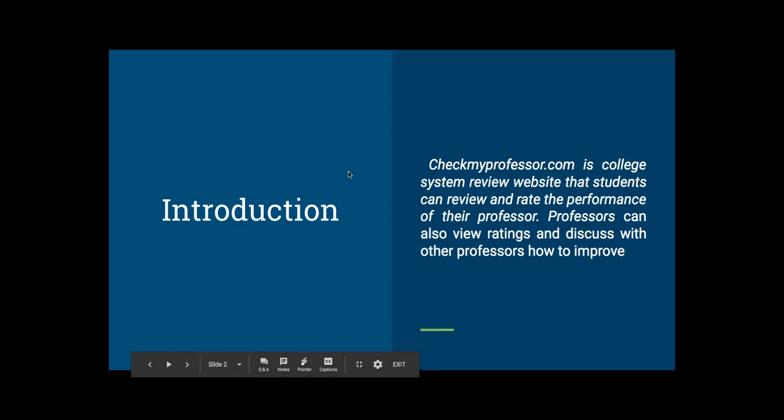Okay, so this is our Check My Professor website, a card system, a review system that students can use to review and rate the performance of their professor. Professors can also view ratings and discuss with other professors how to improve their system.